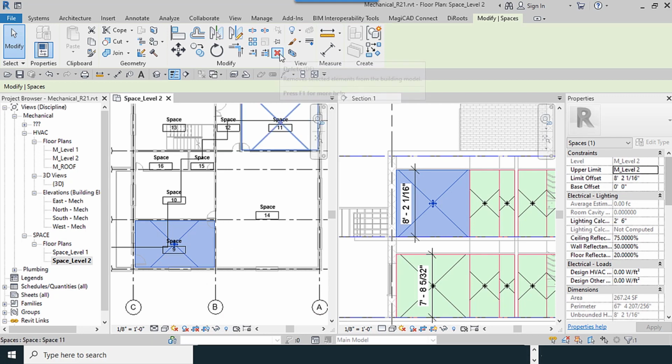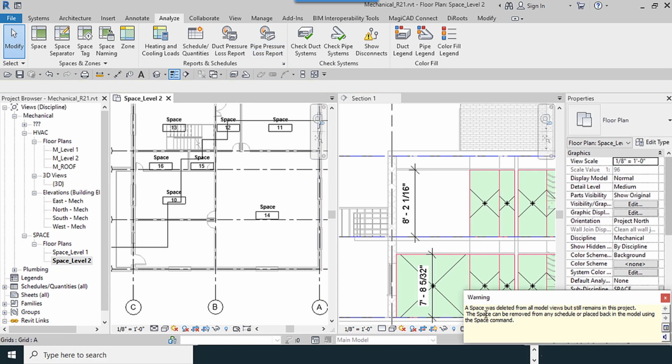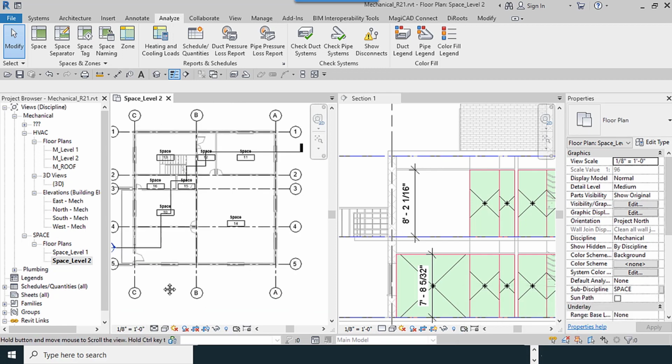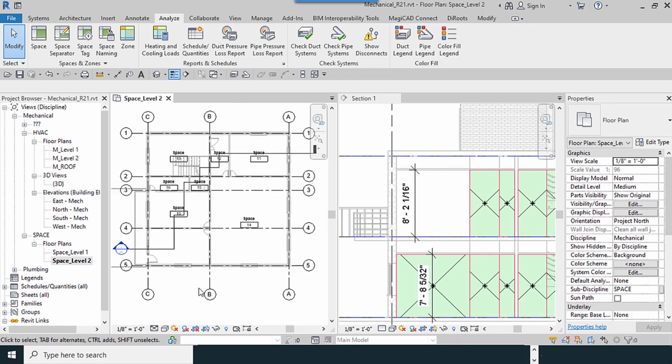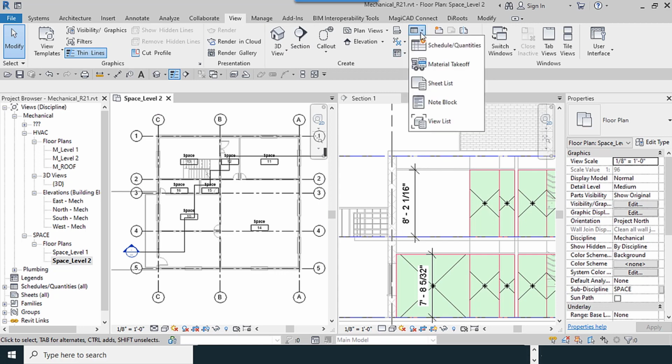It is important to know that when you want to remove a space, there is a warning: a space was deleted from all model views, but it still remains in this project. And this is important for making a schedule. In the schedule section of the training, I will explain that completely.